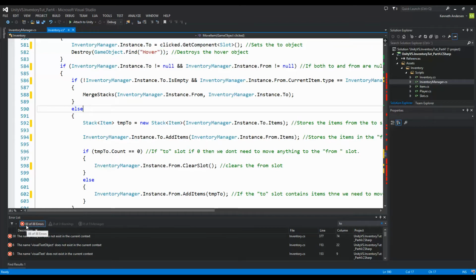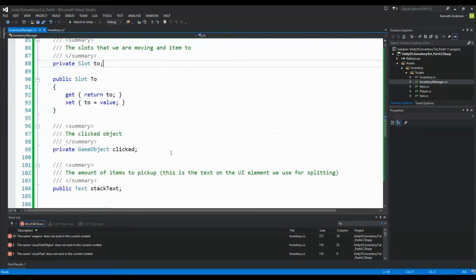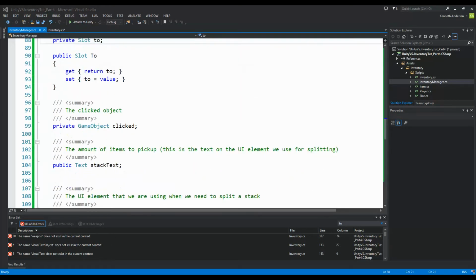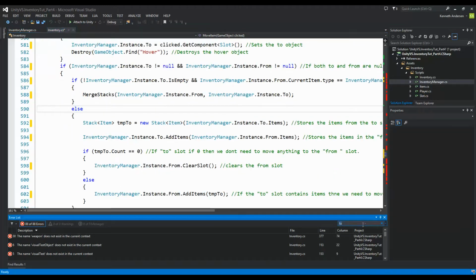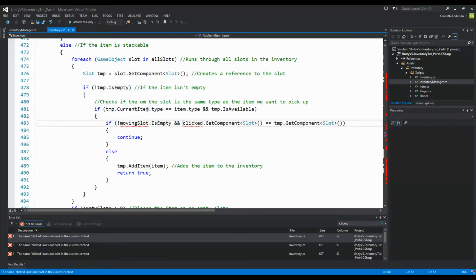And I'm down to 88 errors now. So we need to go back into our inventory manager and add some more stuff so that we can actually access all these things. We already have our clicked object here, and we need to make a property of that. Do that by right clicking or writing this code, and then we can go to our inventory, and here we can write clicked, click on one of them, and write inventoryManager. I can't spell apparently.